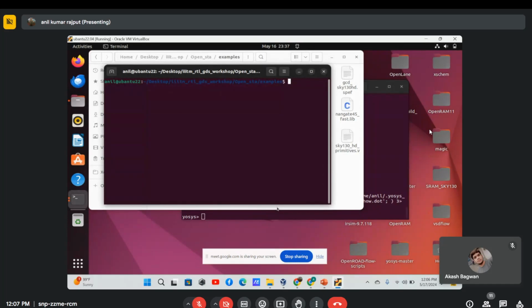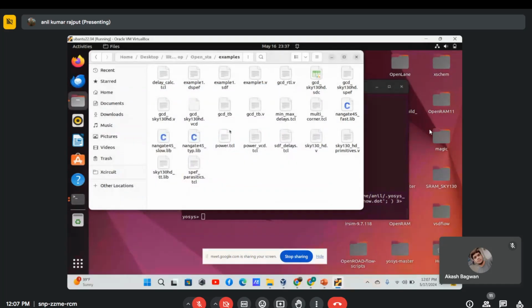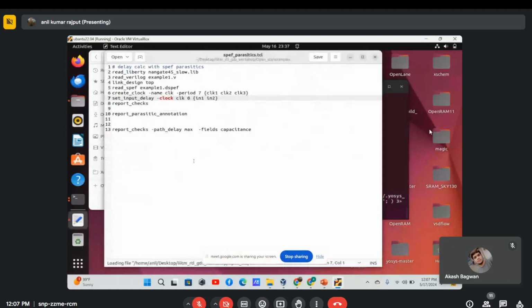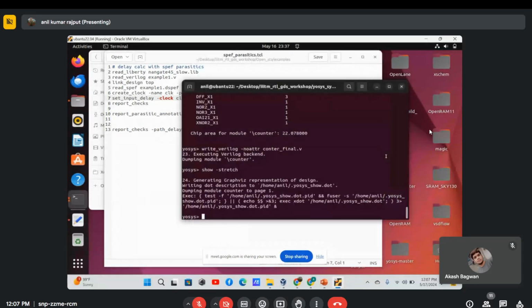Now I open the standard cell. So I write the different scripting file. So first I give this. In this step, first we need to create the library.